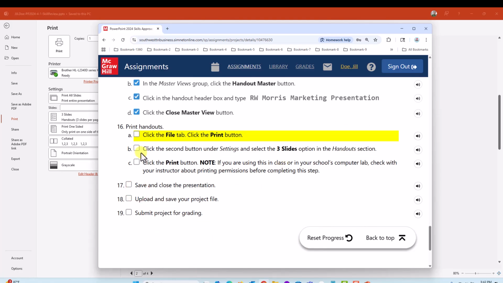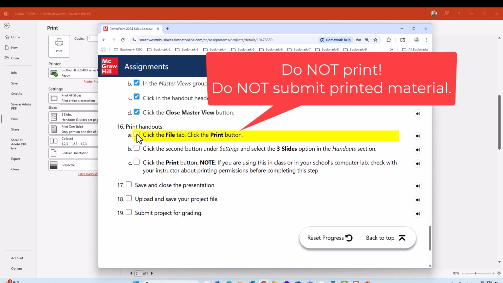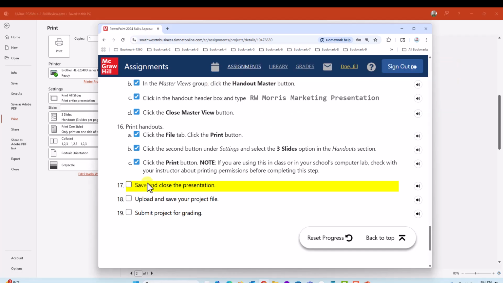Now, it says print the handouts, click the File tab to print. We have done this for several things. We looked at the 3 slides, so we did that step. And it says click the Print button, but it does say to talk to your instructor. If you want to print the slides for your personal viewing so that you can see that, that's fantastic. I do not need them. Do not submit them to me. Do not email them to me. That is for your practice. So I'm going to click that. And guess where we are? We're at the final step of Chapter 4 PowerPoint.